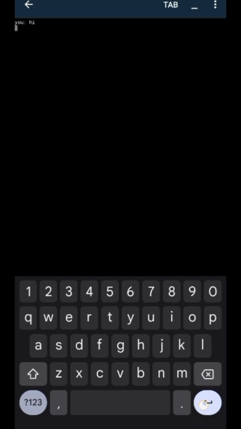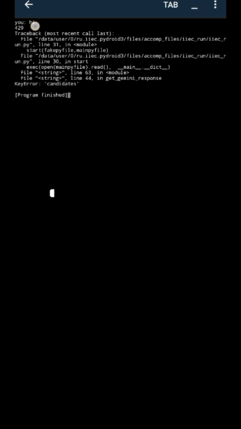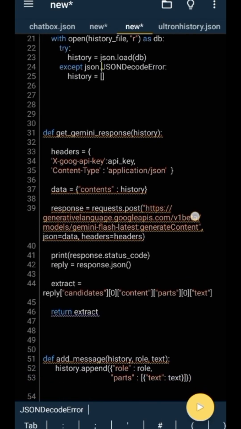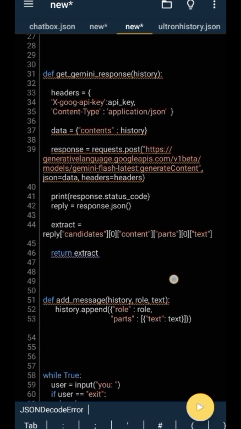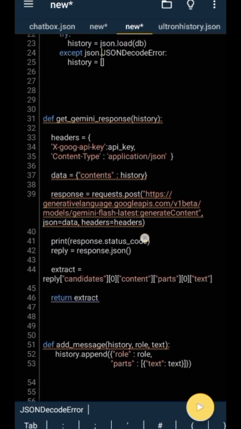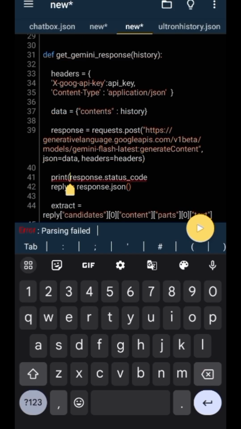Now let's run the program again. Now we got another error, 429. This is an HTTP status code that generally means we've hit a request limit or quota. So instead of allowing these errors to appear without explanation, let's build a proper error handling system that tells us what actually went wrong.